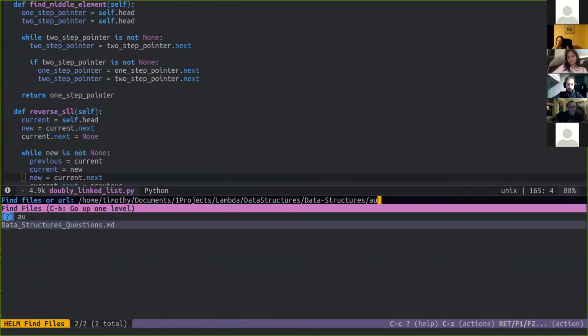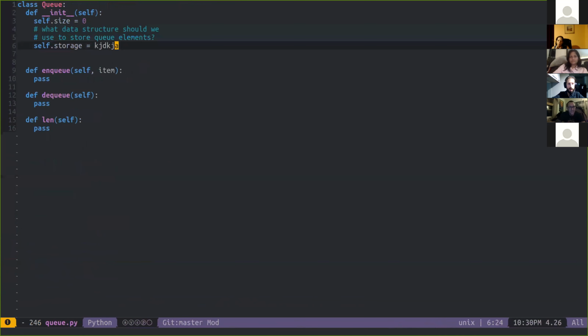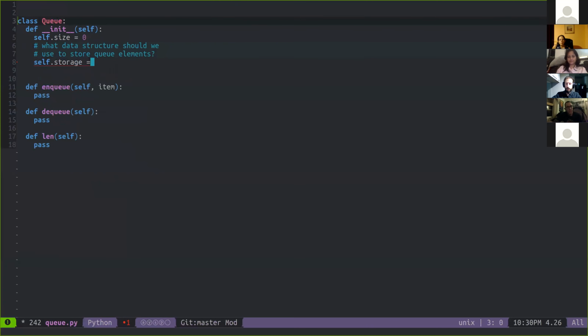So let's go do that. I go into the queue folder, open queue.py, and here we are. I won't review the logic for why we want to use a linked list to implement a queue. But if we ask ourselves what we can enqueue and dequeue from with constant time, we can probably see that a linked list is going to be better than an array for this. So we want to import our linked list and use it here.